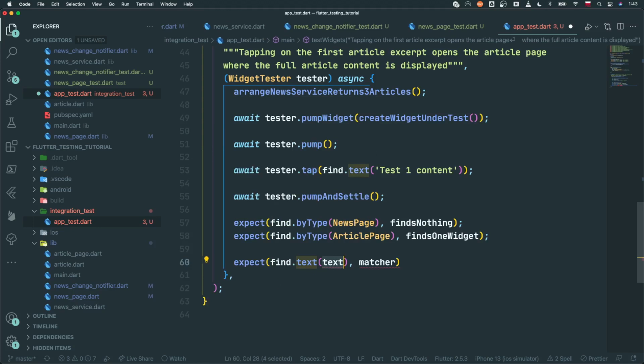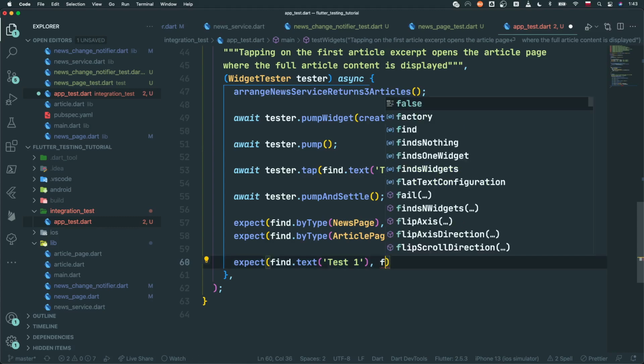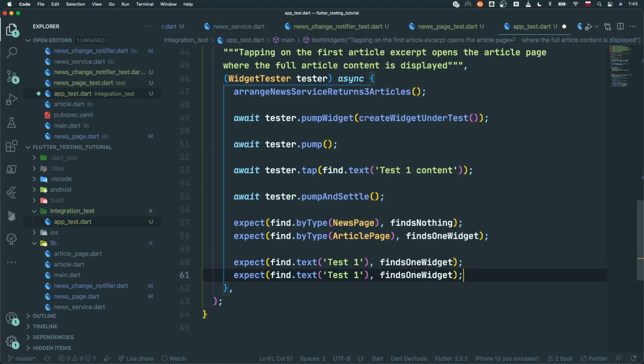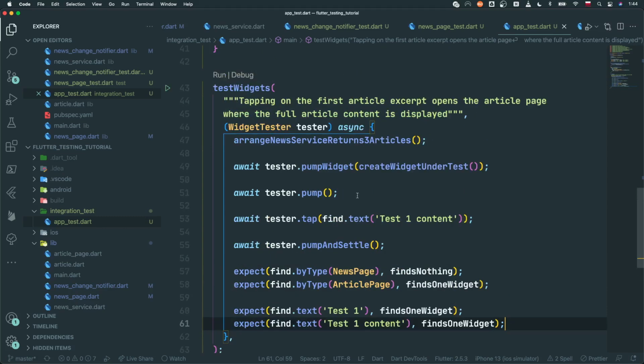And then also we want to have another expectation that we actually can find text test1, because that's the title of the first article we have here being returned from the news service, which we mock. So this finds one widget. Let's just copy this below, and test1 content should also find one widget, like that. And that's really it. It's as straightforward as that. It's exactly the same syntax as a regular widget test.